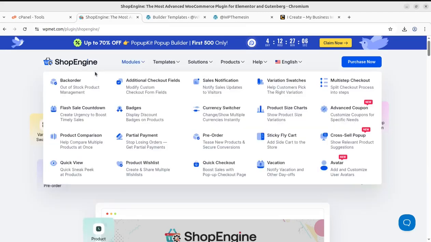Let us overview the features and modules that we can get with this ShopEngine, and this is a solution for custom development of e-commerce.